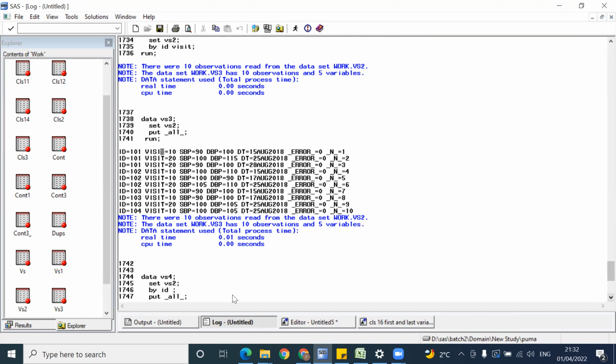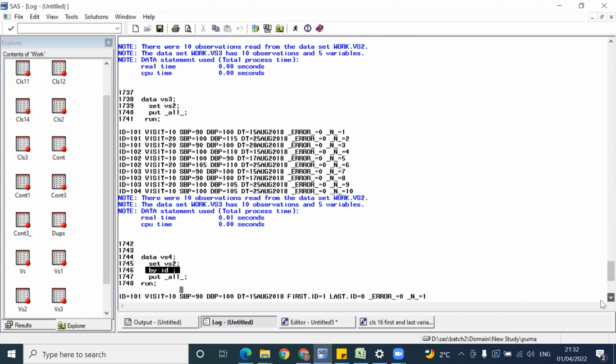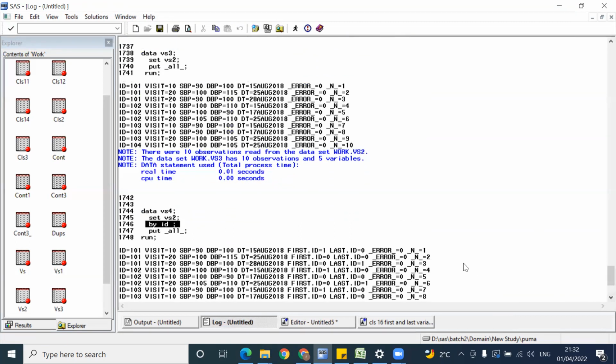But coming to, so here what is the change? By ID, right? When I'm declaring the by ID statement, here you can see two more extra variables. When we are declaring the by statement inside the data step, automatically it will create two more variables. One is first dot and one is last dot. How many variables did we declare here? Only one variable. For that variable, it will create first dot and last dot.